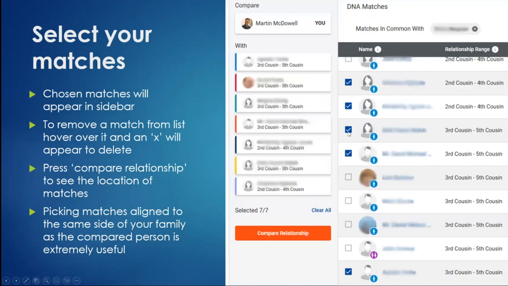So when you do this, you just put a little tick beside their name and they get automatically added to the chromosome browser here. Each person is then identified with a color. And you can add up to 7 people. So if you just want to compare with 1 or 2, that's fine. But I've just done the maximum here just to give you an idea of how it all works.